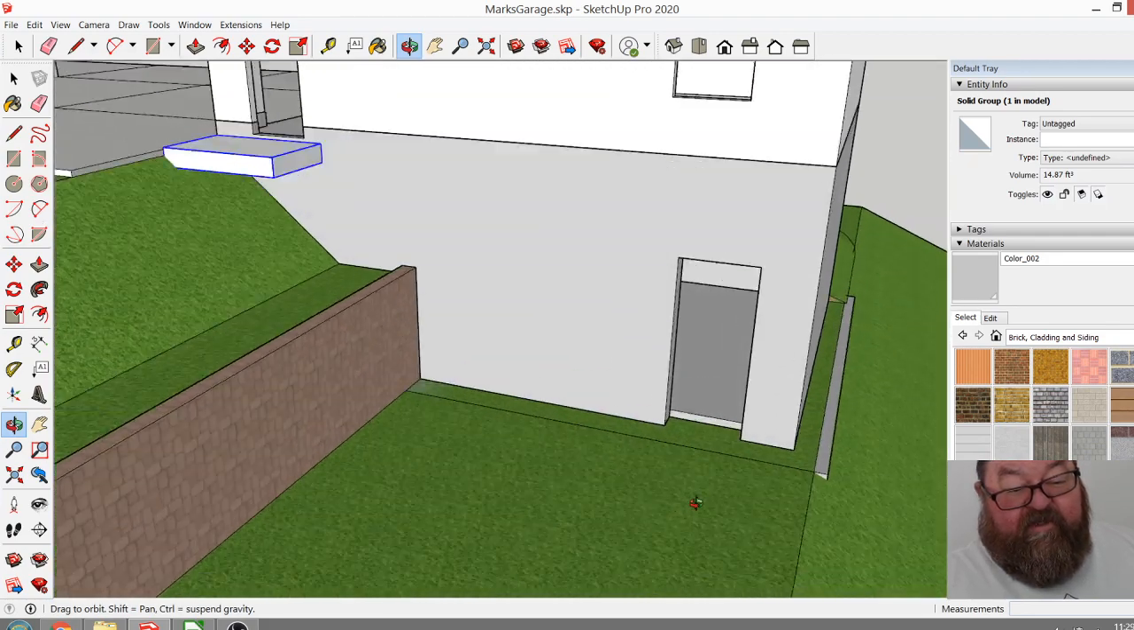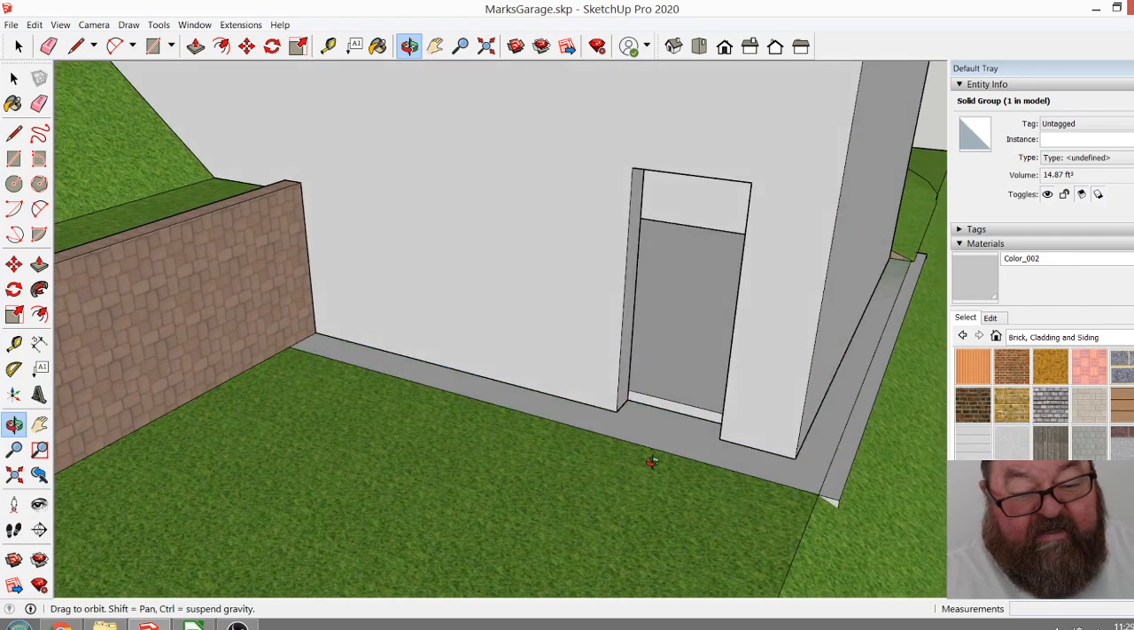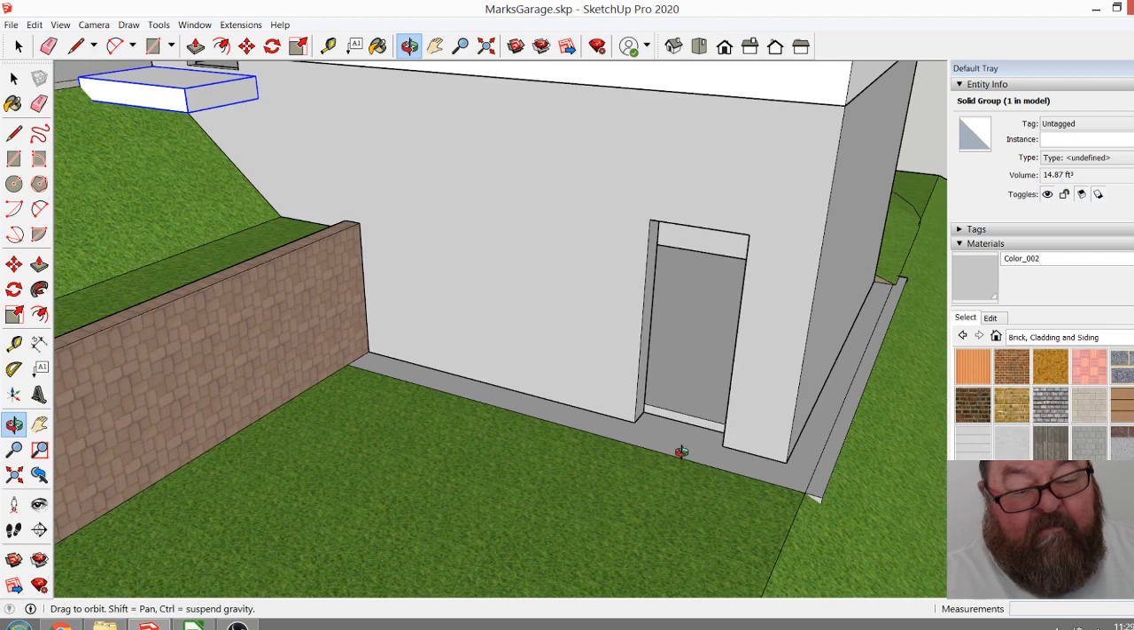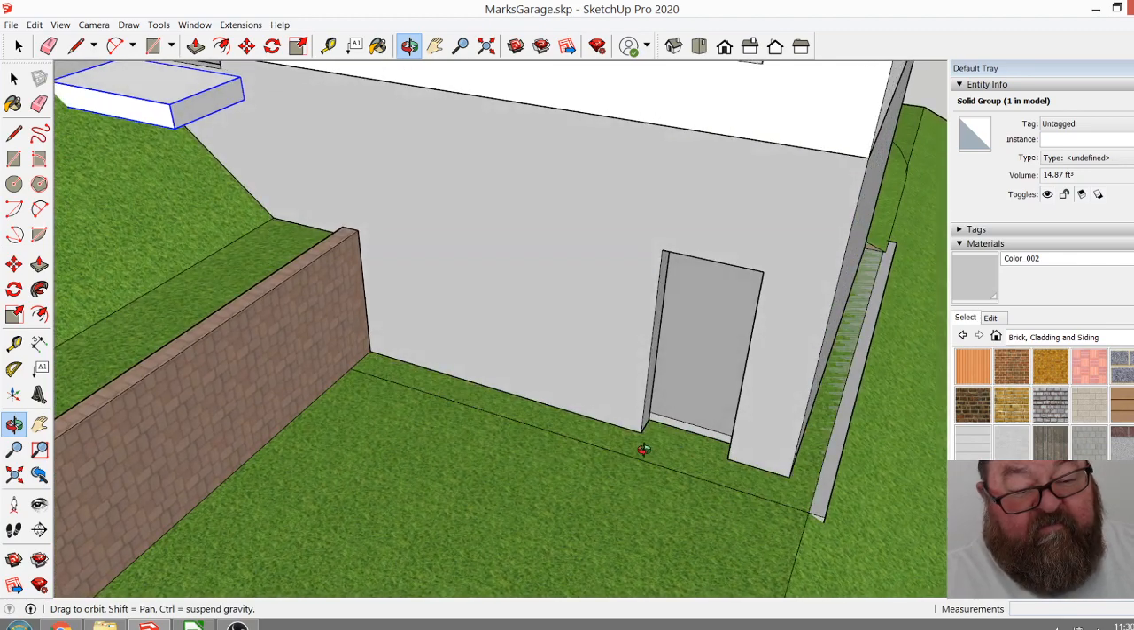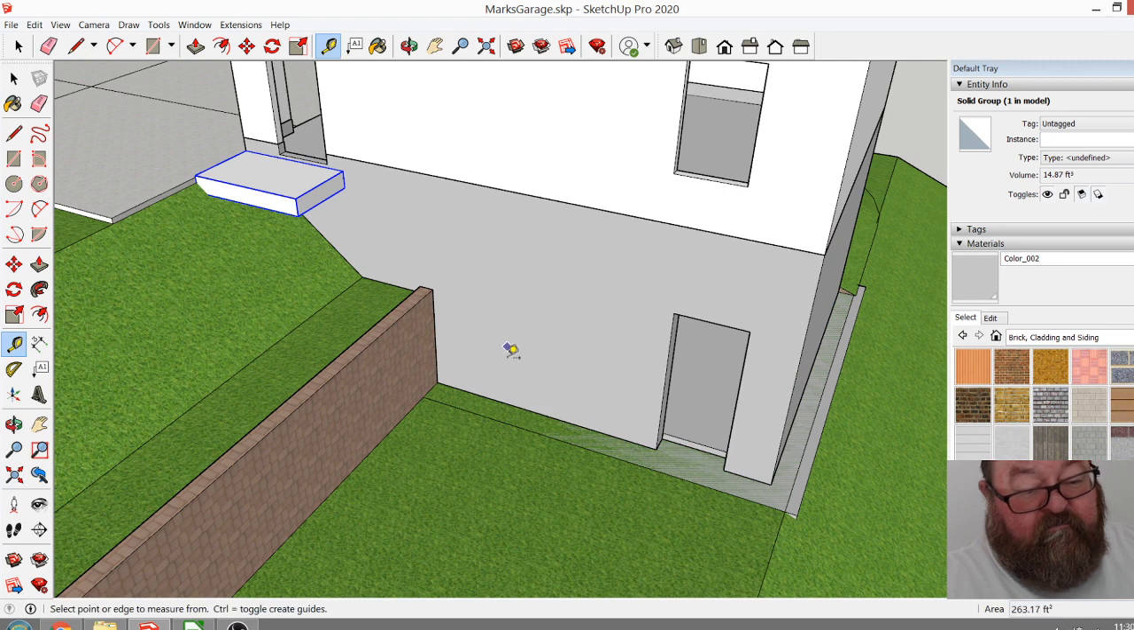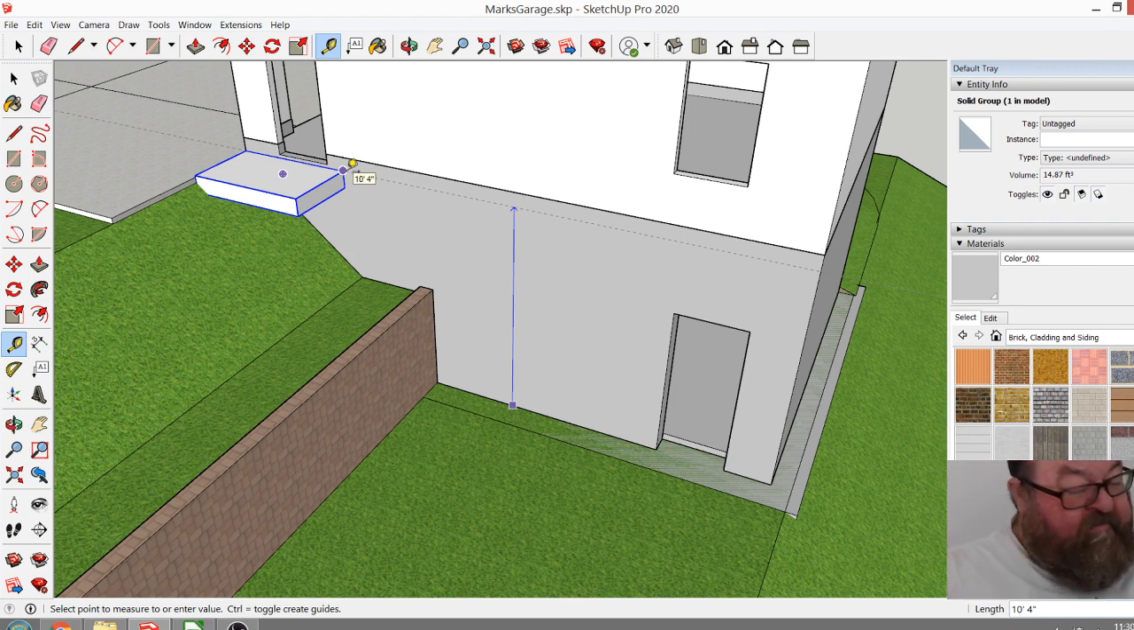So what you would do is find where your level is down here, and we'll just use the bottom of the wall for right now. So we would measure our rise, which is 10 feet 4. So I know that's 124 inches. And I would divide 124 by 7.5 inches first to see how close I could get to 7.5. 16 risers, so I'm going to have 15 treads.